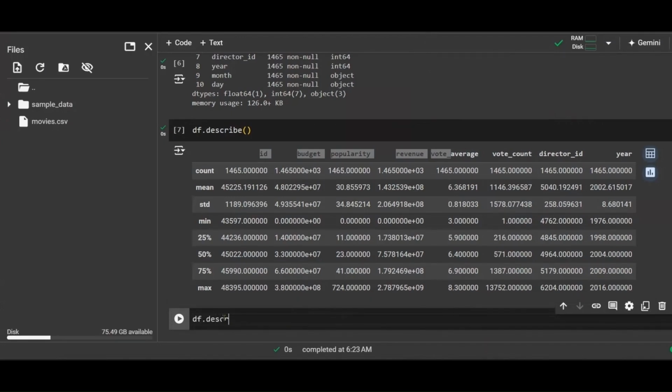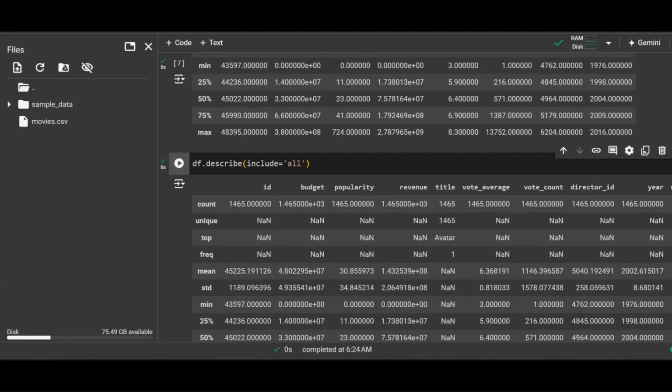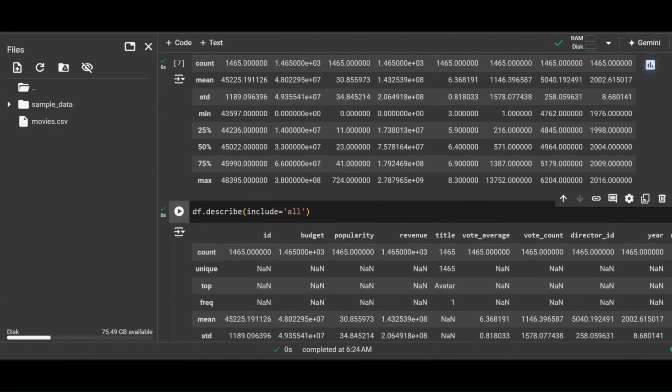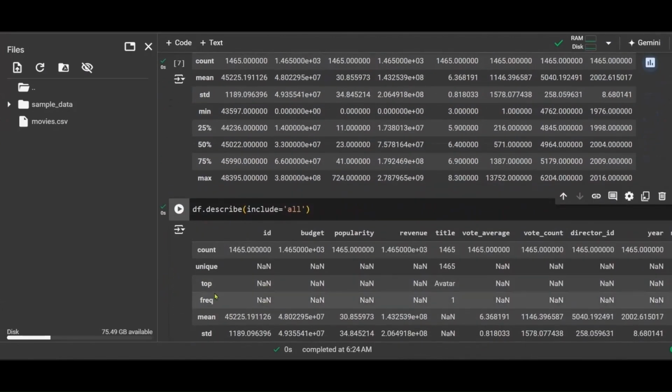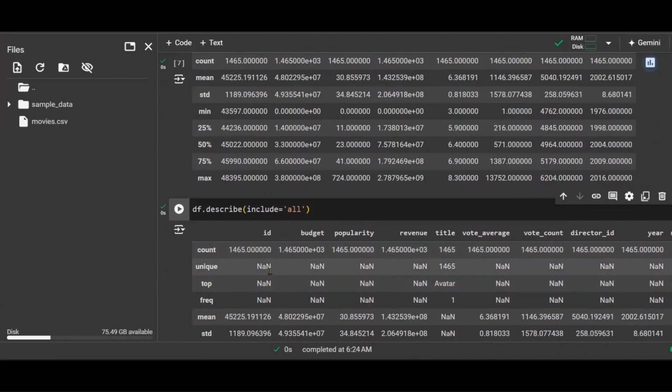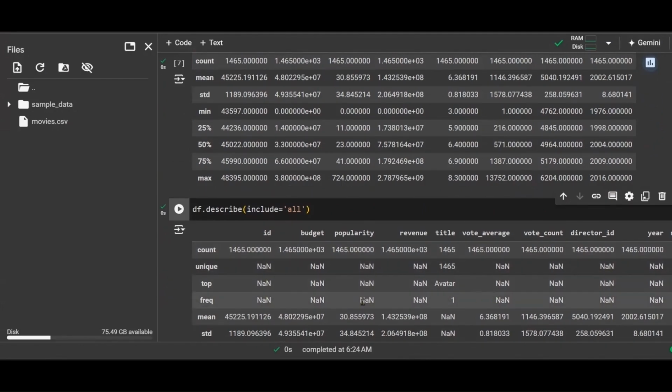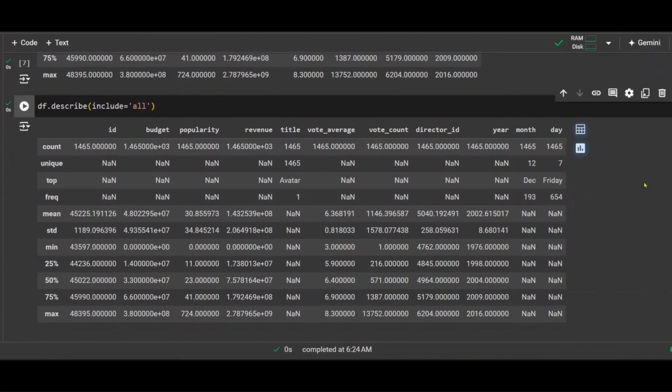So df.describe, inside the parenthesis I would mention include equal to all. So I run this. You would see there are a few more rows added over here, like unique, top, because those are of object data type, right? You cannot calculate mean for that. Look at this, for title you cannot calculate mean, right? For month, you cannot calculate mean. So for all those non-numeric columns, you cannot calculate mean. That's the reason you get this kind of output.